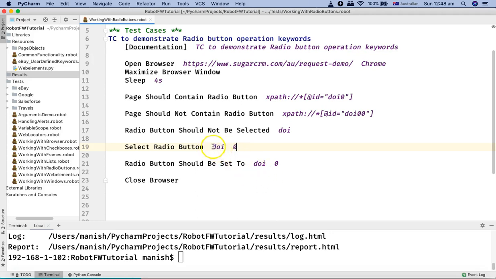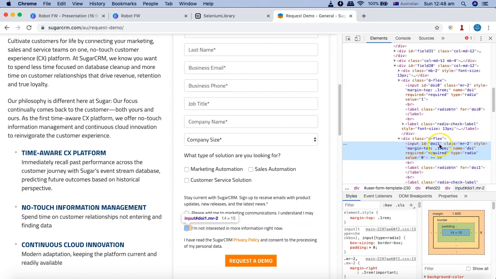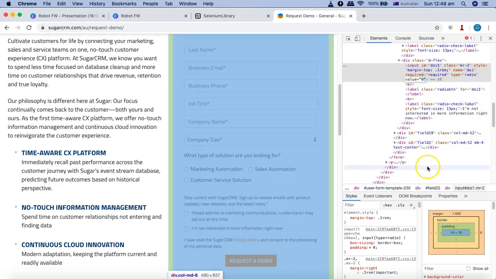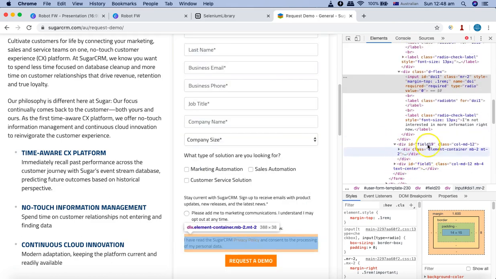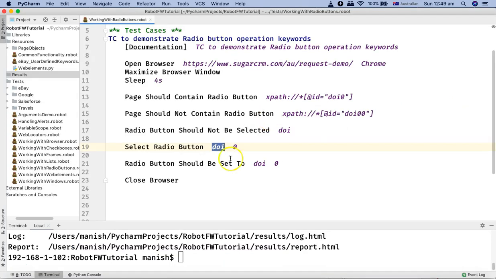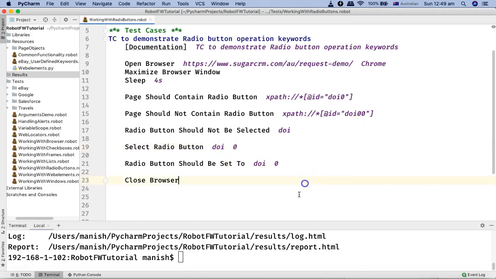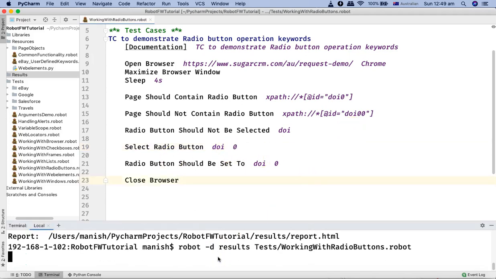Here I have used the group name as DOI, right? If we go to this particular radio button here, I have used the value. You can see the value is 0. That's what I have used for the first radio button. And if I go to the second one, not this one, sorry, this is the first one, right? So the value is 0, and for the second one, the value is 1. Either you can provide the value or you can directly provide the ID. Let me run this code and see the results.